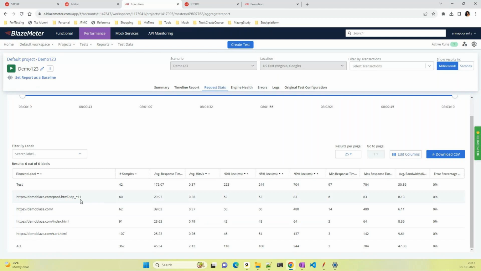This particular index, launching the main page, this request was triggered 62 times, and this request was triggered 60 times, and you will see cart is triggered 107 times because I was adding a product twice, I believe. Similarly, for 60 users it was trying for 107. And if you have any error, it will tell you the error percentage.